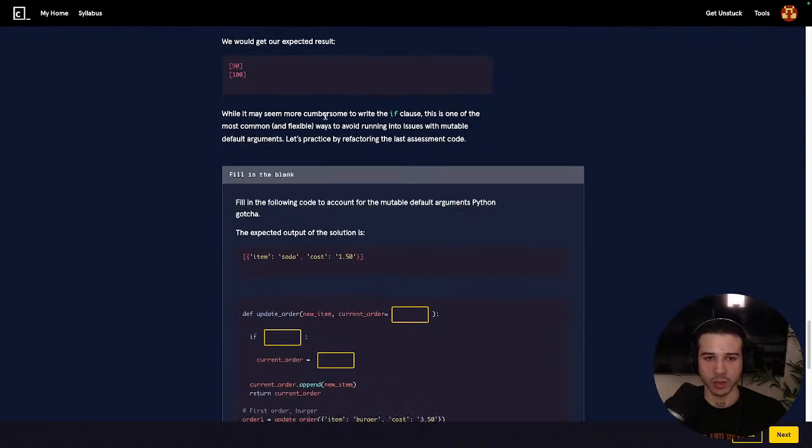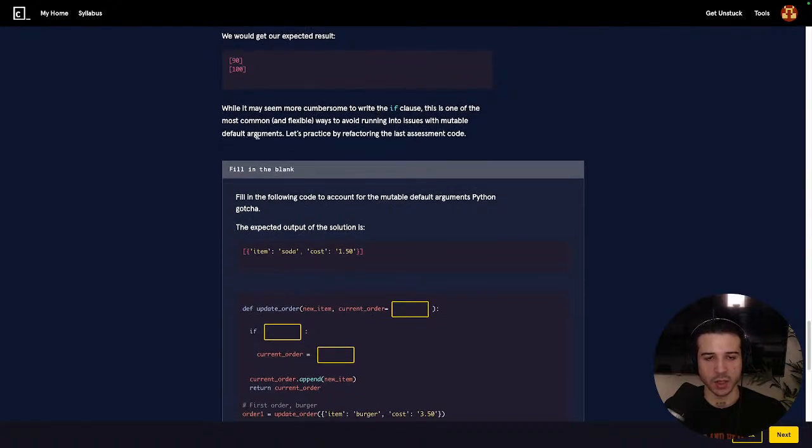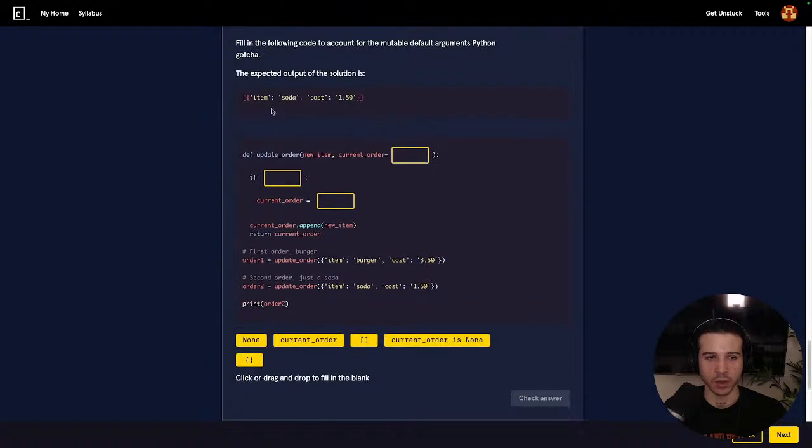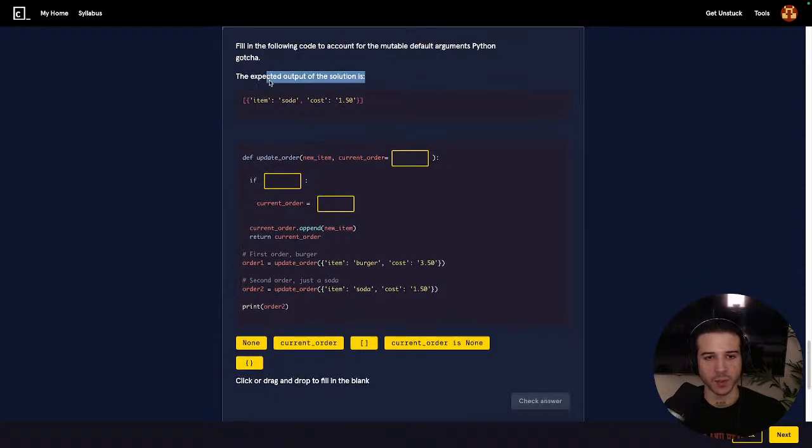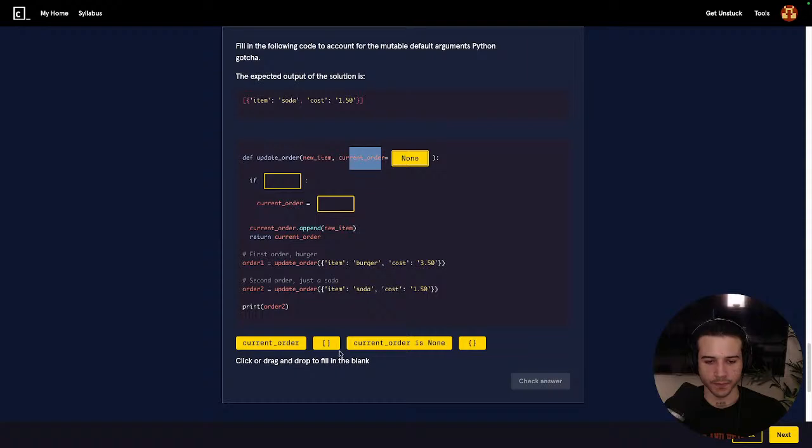While it may seem more cumbersome to write the if clause, this is one of the most common and flexible ways to avoid running into issues with mutable default arguments. Let's practice by refactoring the last assessment code. Fill in the blank. Fill in the following code to account for the mutable default arguments Python gotcha. The expected output of the solution is item soda cost 150. def update_order(new_item, current_order=None): if current_order is None, current_order equals an empty list.